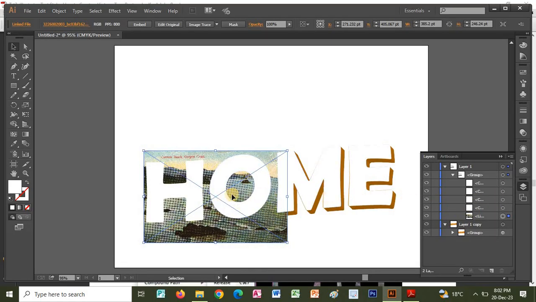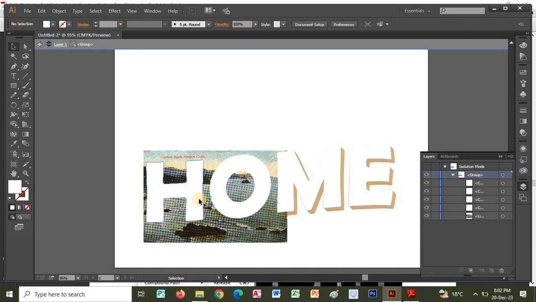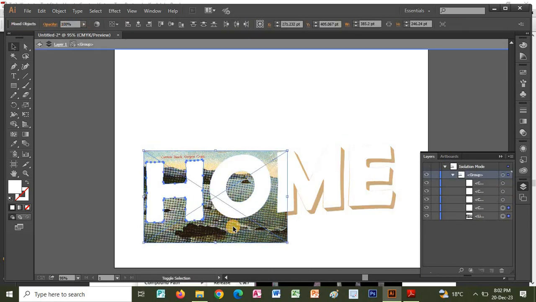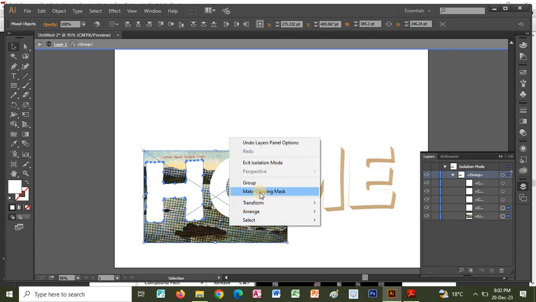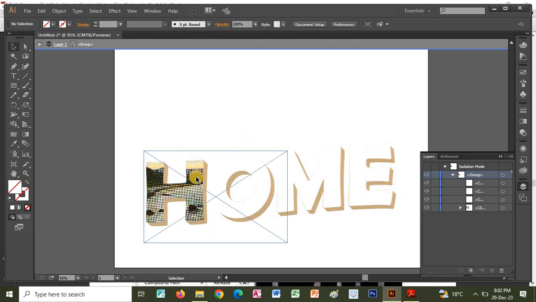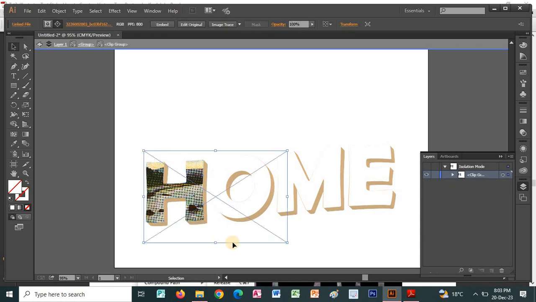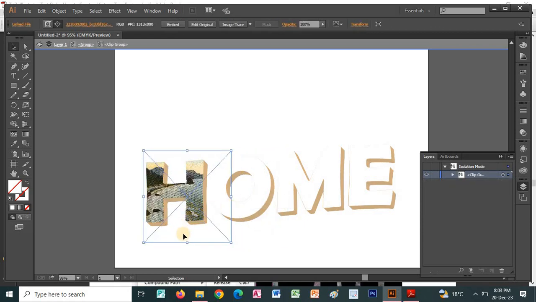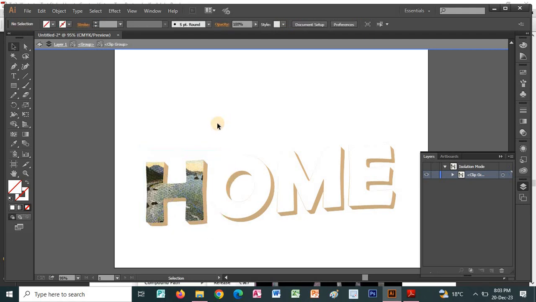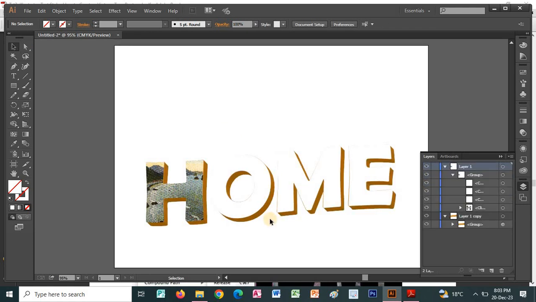Select the two of them now. Select the H together with the image, and then you clip mask like that. I want to select the image so that I can resize it to fit in the rest of them. You are going to do the same with the same image placed in different positions.